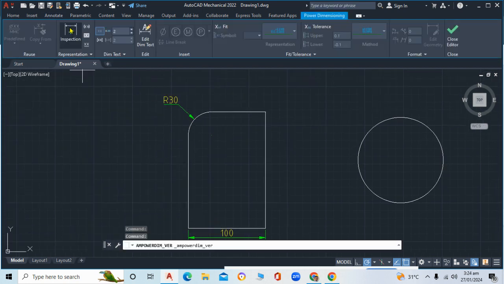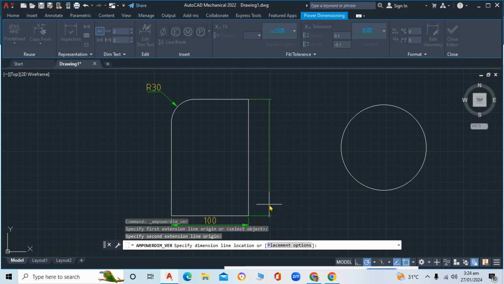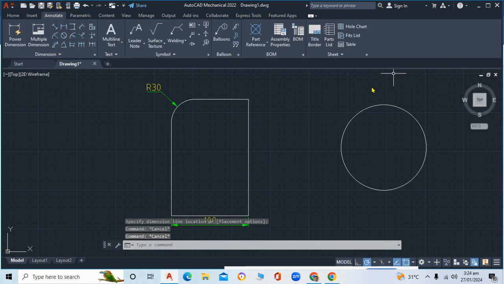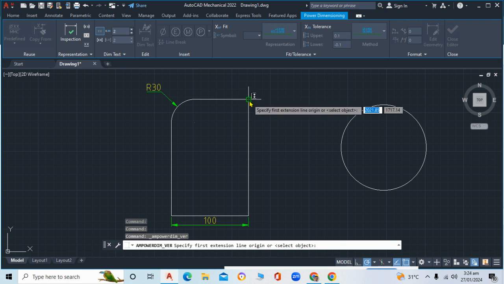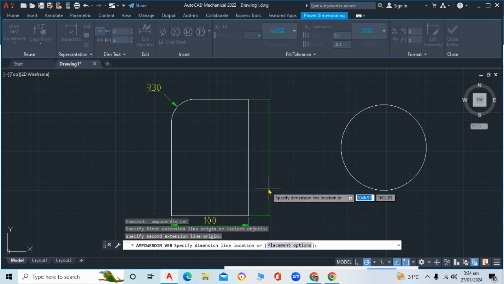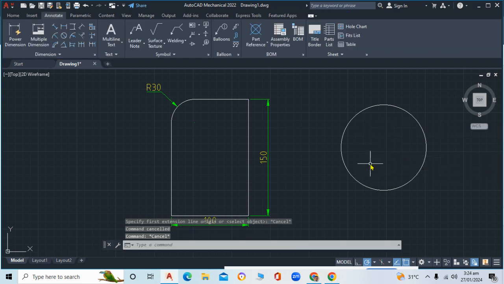Let me do more. Let me select the vertical, then dimension this side like this nicely, and you have it. You can press escape on your keyboard if you don't like it, but if you like it, you click on the close editor. Okay, so that is that. I think I like it, right? So I click close editor, then I press escape on the keyboard, and then I come back to settings.